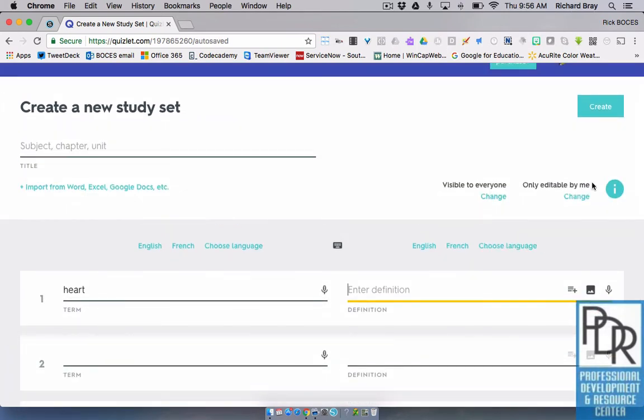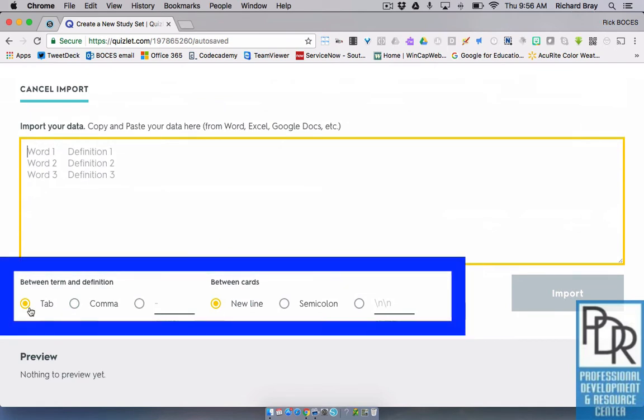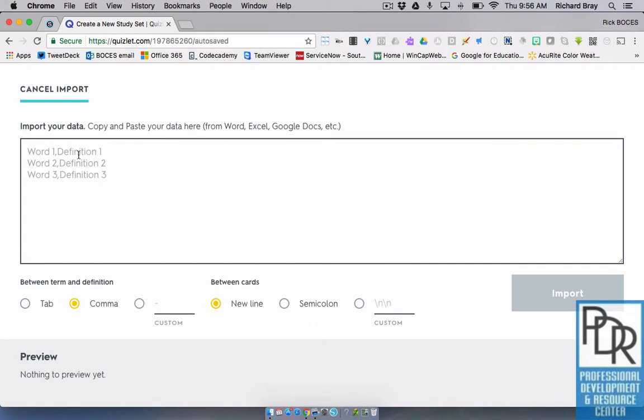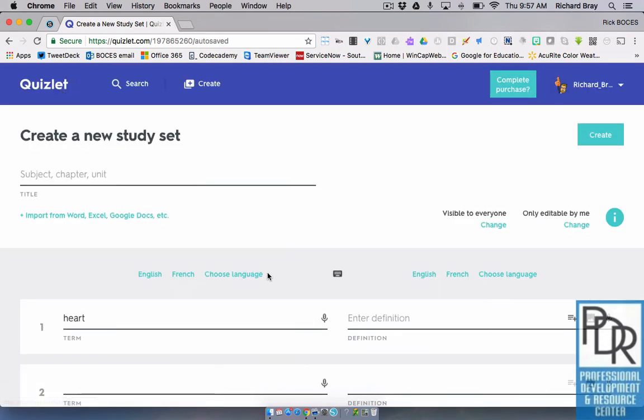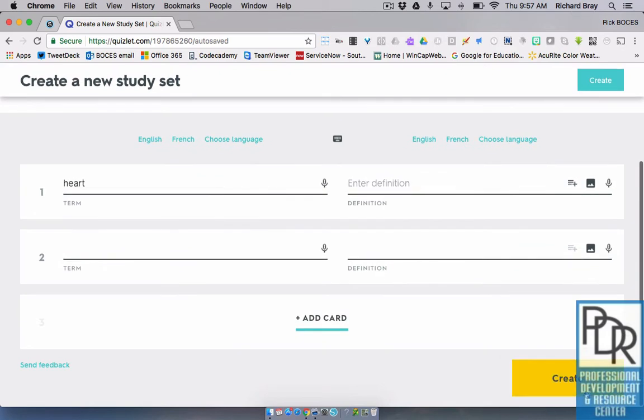Alternatively, if you have a list of your vocabulary words and their definitions, right here you can import from a text file, and you can set up whether there's a tab separating the term and the definition or a comma, and again it gives you a little preview of what that should look like up here, and how to differentiate between cards, whether it's a new line, a semicolon, whatever the case may be. But that would allow you to copy and paste into this space and import that list without having to copy and paste each individual item. So when you're all set, you can click on Create either at the top or at the bottom, and you'll have a list.